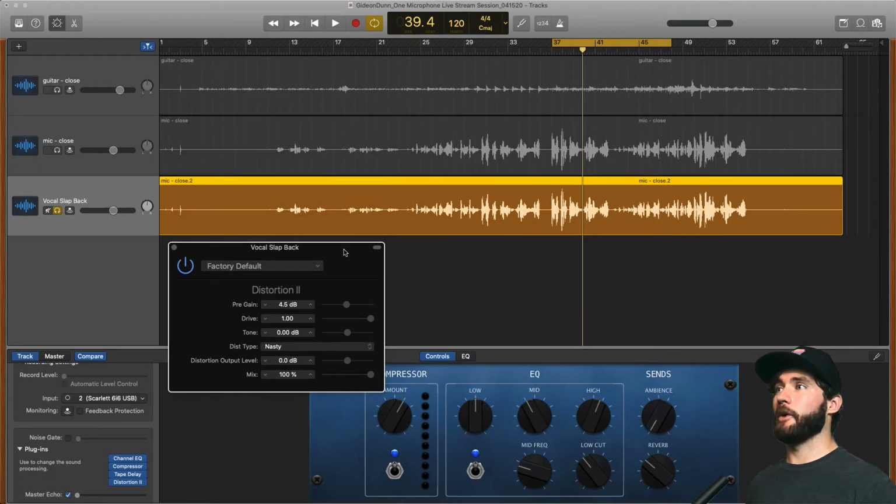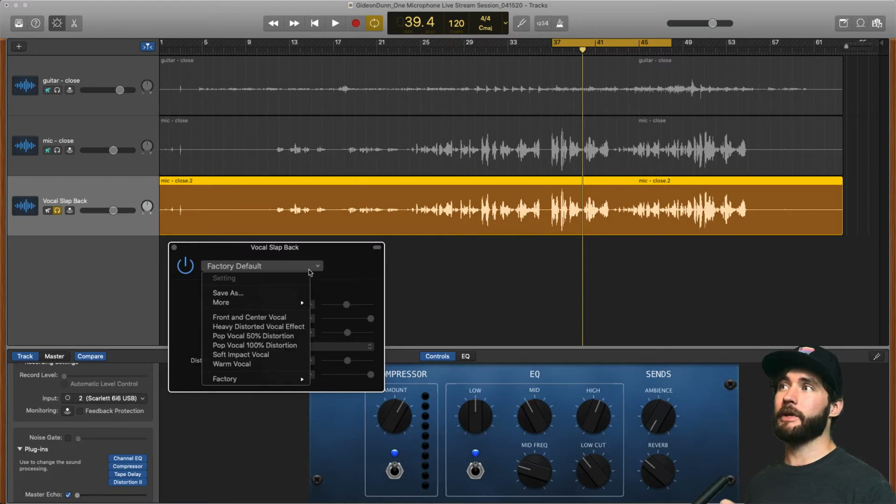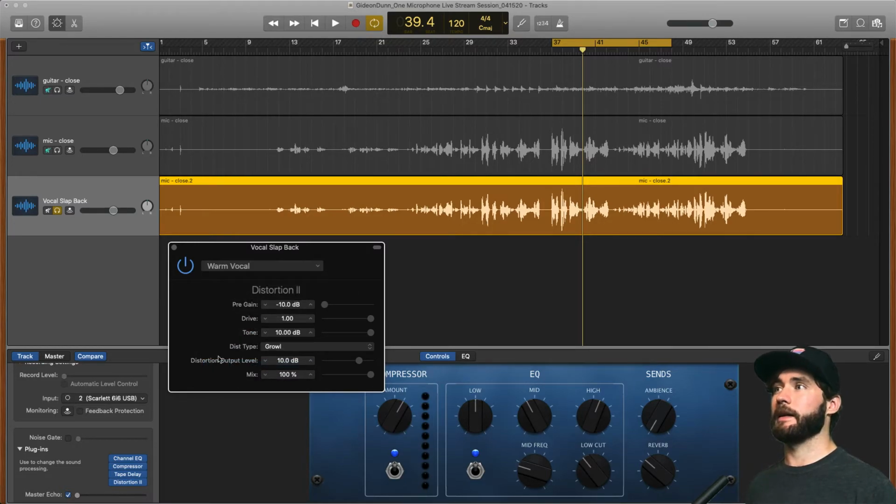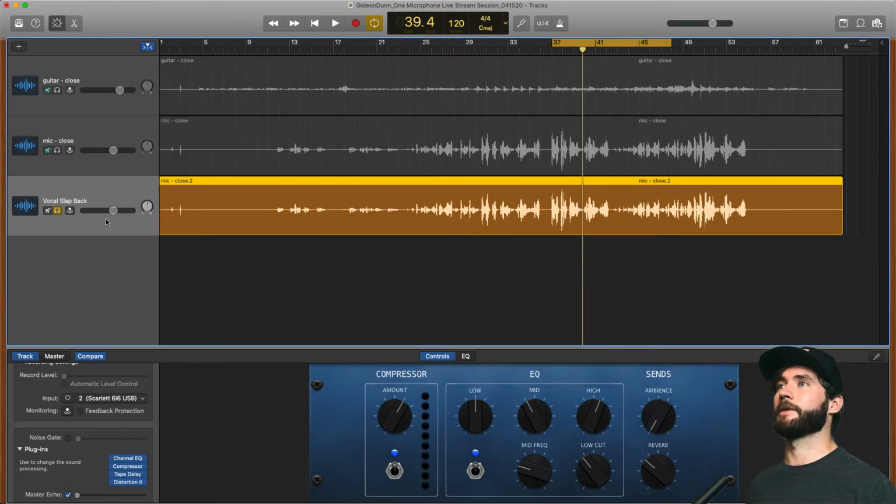Okay. So if you have my preset bundle, you are going to have a bunch of presets that look just like this when you pop this up. And I'm going to select the warm vocal preset that I made. All right, so this is going to take that digital sounding delay. It's just going to add a little bit of warm distortion on there to make it more interesting and not just so digital sounding, basically. Okay, so we're good in there.